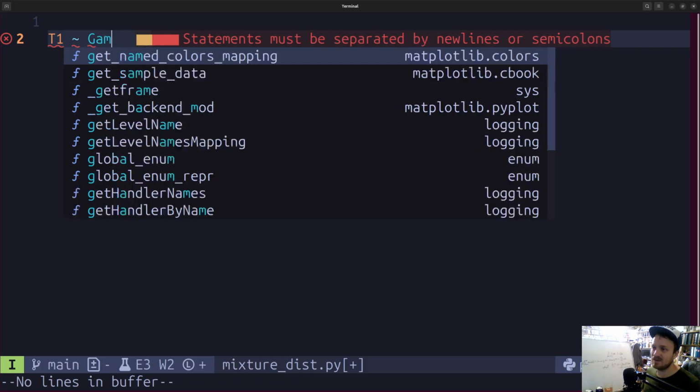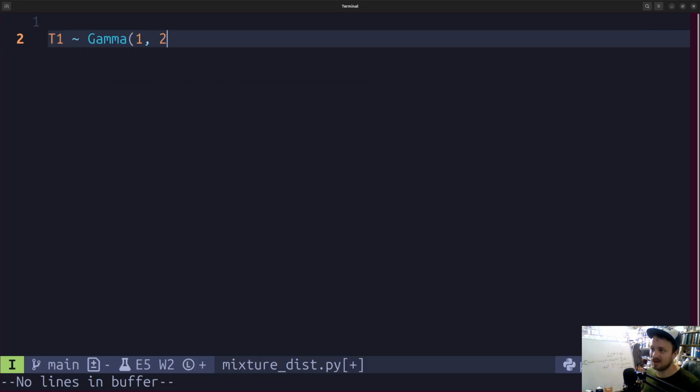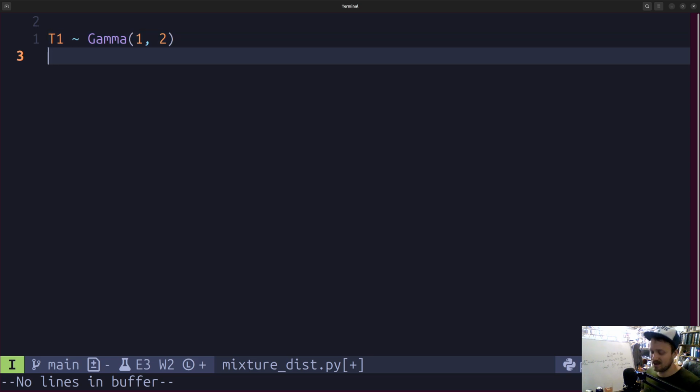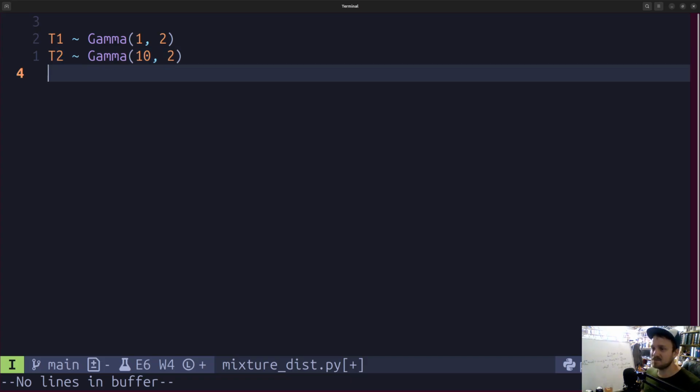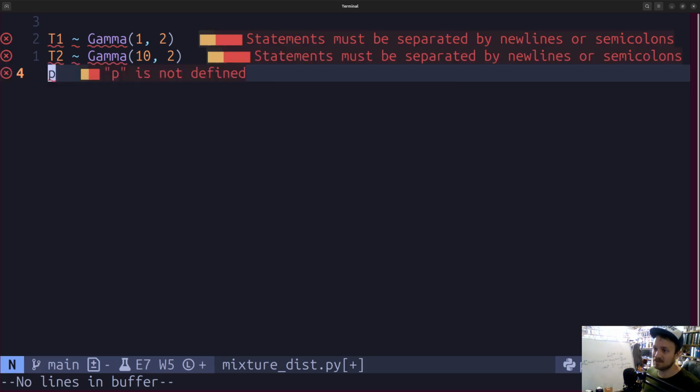We've got maybe T1, and some of the time it takes a gamma distribution amount of time with parameters 1 and 2. But some of the time, maybe it follows a different gamma distribution, something substantially different, like 10, 2. We don't know exactly when a given sampling is from T1 versus T2, but perhaps we know that there is some probability of observing something from T2 versus T1, calling that probability P perhaps.